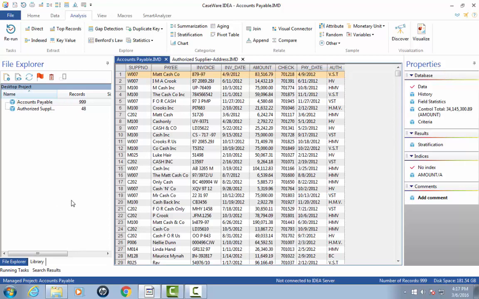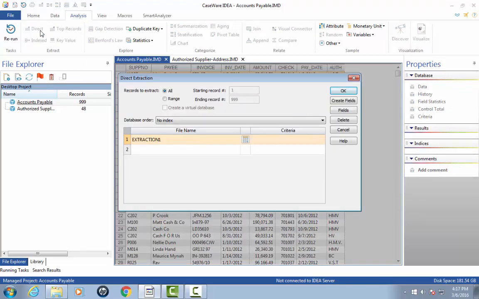So what I'm going to do is make sure accounts payable is my active database, and the data property is selected, so we're looking at the accounts payable data. Now I'm going to do an extraction. On the Analysis tab in the Extract area, I go to Direct. For the first extraction, I'm going to call that one Unusual and High Payments.